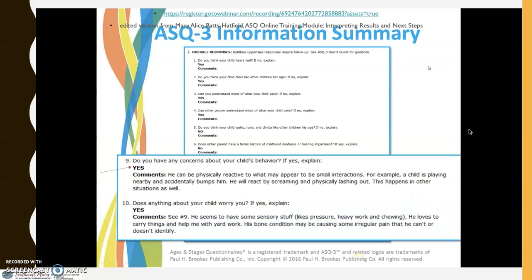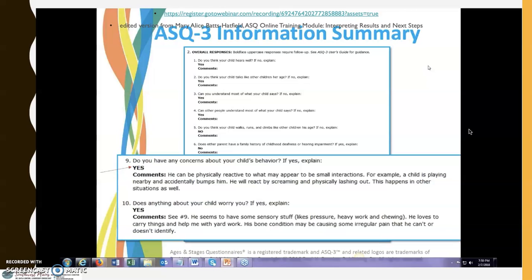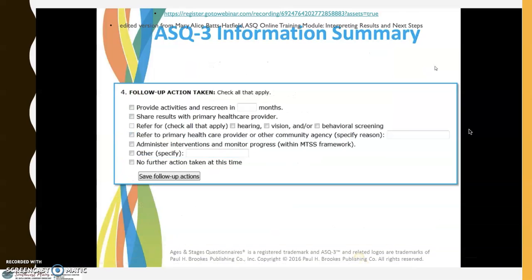Section 2 of the ASQ 3 Information Summary, shown in the upper image, displays the parent responses in the overall section. In Section 9, shown in the lower image, if the yes or no response is capitalized, follow-up and further discussion may be required.